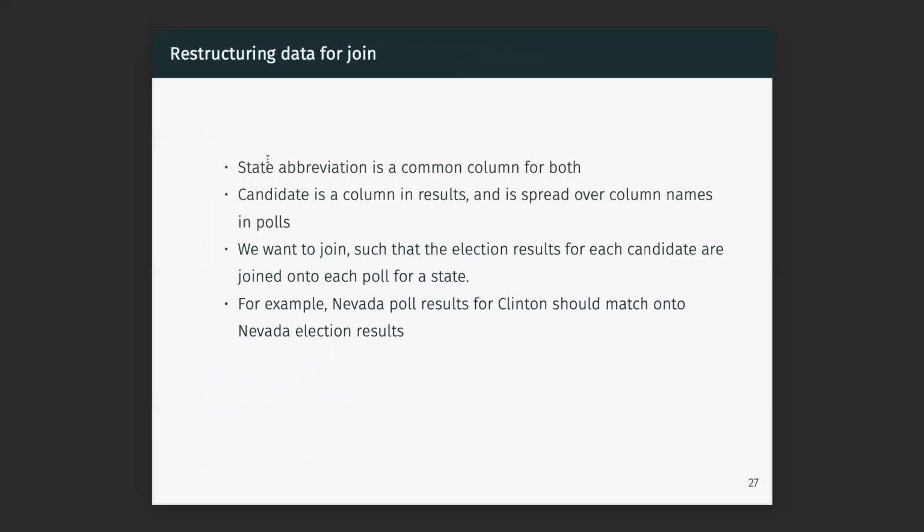Okay, so we want to look at Nevada poll results for Clinton, and those should match onto Nevada election results. So we have perhaps more than one poll in Nevada, but onto each of those Nevada polls, we want to attach the actual results from the election.